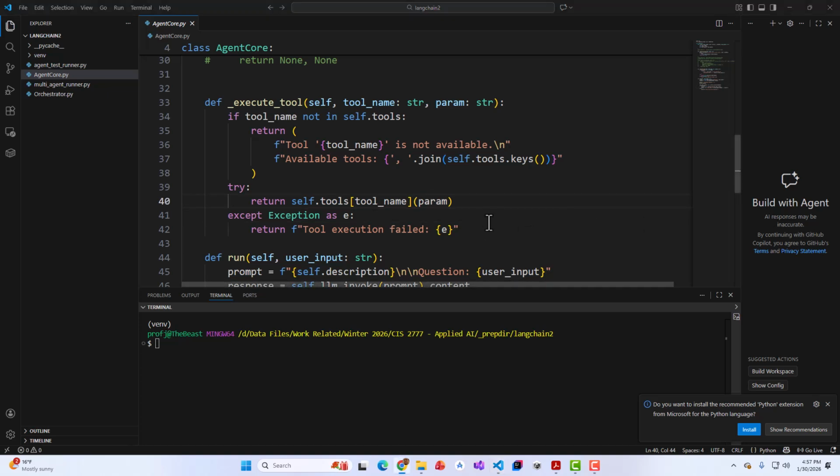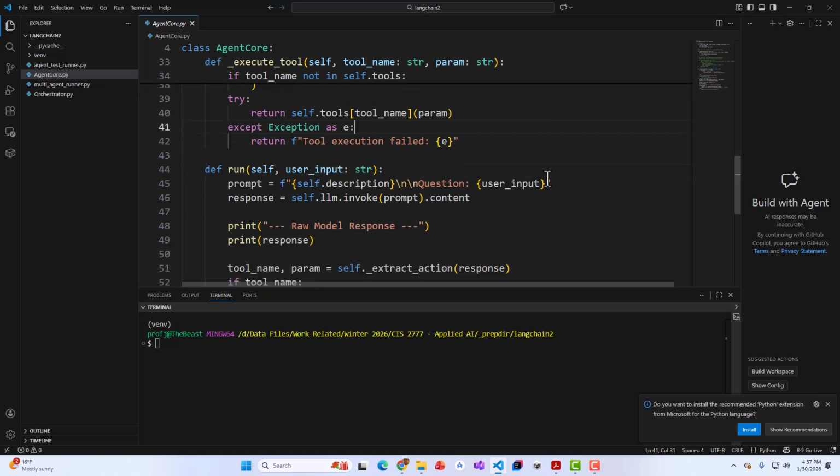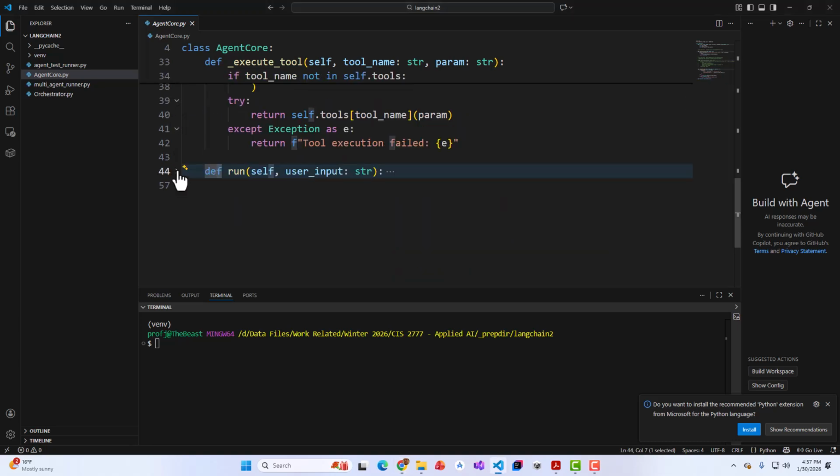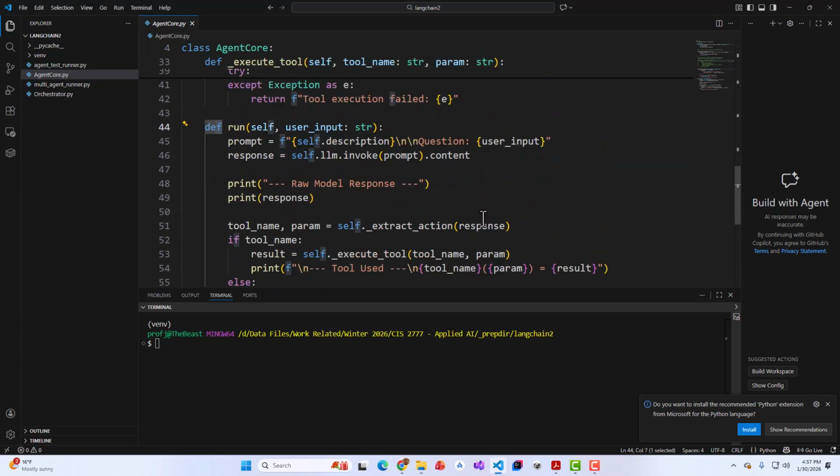It returns a friendly error string rather than crashing, and that's basically what we want to happen, right? So if it fails, it'll just say tool execution failed, and then gives you the error that occurred. The run method takes user input, which is down here. You've got the self and then the string. Self tells us that this is a method of agent core, and the user input string is really the parameter that we are interested in. So what does this method do? It's fairly simple.